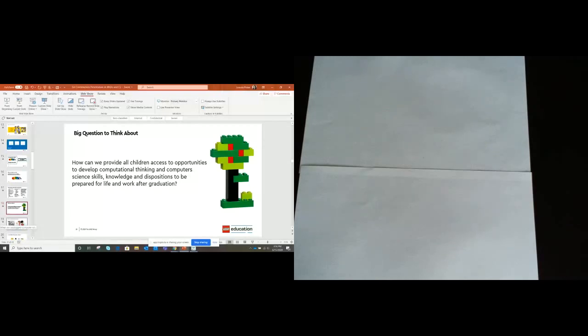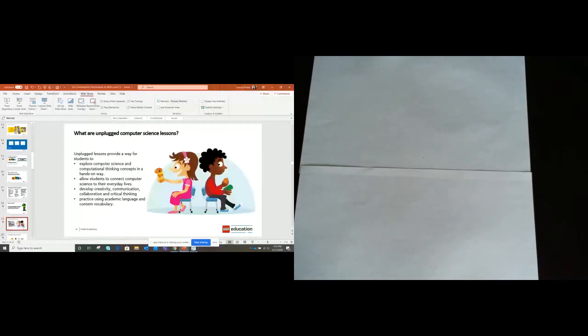So one way we can do that, obviously, is through unplugged lessons, which I love for every grade level, because it allows for that exploration of computer science and computational thinking in hands-on ways, and it allows you to connect things to everyday life. I also enjoy it because it's easy to connect to other content areas, and it really helps develop those 21st century skills. And it gives kids an opportunity to practice academic language that they might normally not get the opportunity to play with and practice.